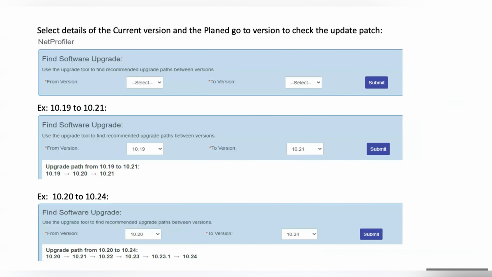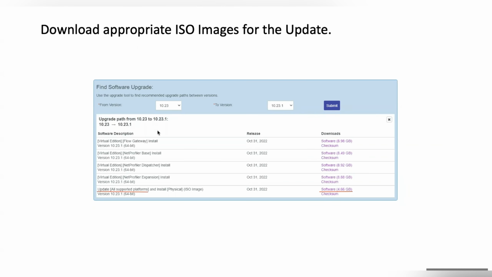You have to select the current version and the planned go-to version to check the update path. For example, if we are updating from 10.19 to 10.21, we provide 10.19 in the from version, and in the to version, we provide 10.21, and here's the update path. Likewise, if we need to update from 10.20 to 10.24, we provide the from version and the to version, and here's the update path. Once you have identified the upgrade path, you need to download the appropriate ISO images for the update.